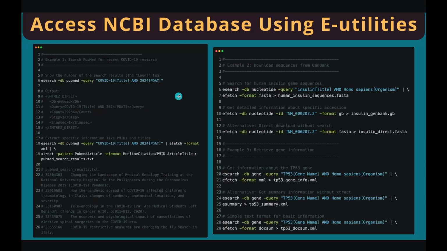For example, we want to search all the publications about COVID-19 published in 2024. We'll use eSearch. -db means database, PubMed, query, COVID-19 in the title of the article, and published in 2024. pdate means publication date. This command will return metadata in the XML format.